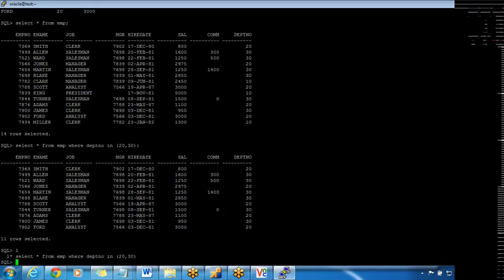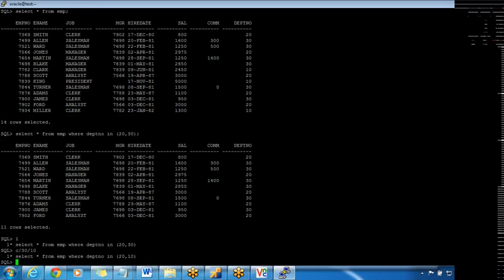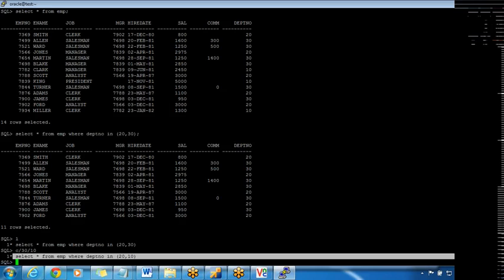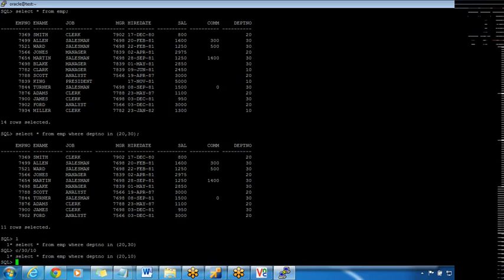C stands for change. Now C slash, I want to change 30 to 10. Now the 30 is changed to 10. The moment I issue this command, it will modify the content in the buffer and it will show the modified content which is present in the buffer. So after the modification, this is the content which is present in the buffer.